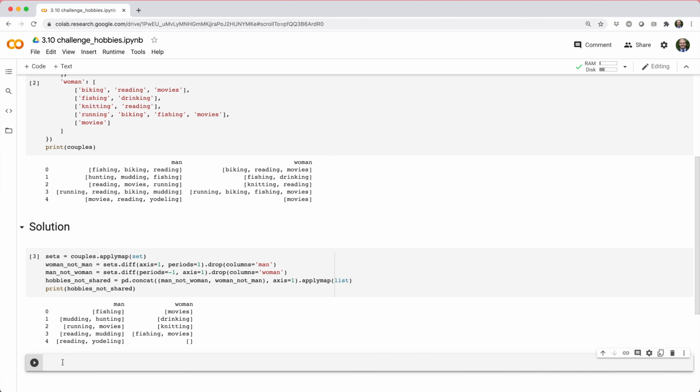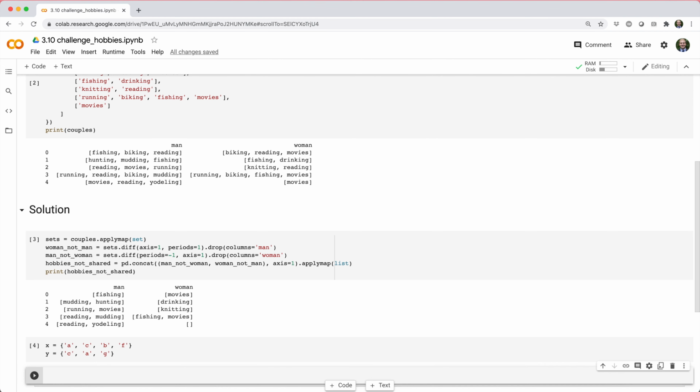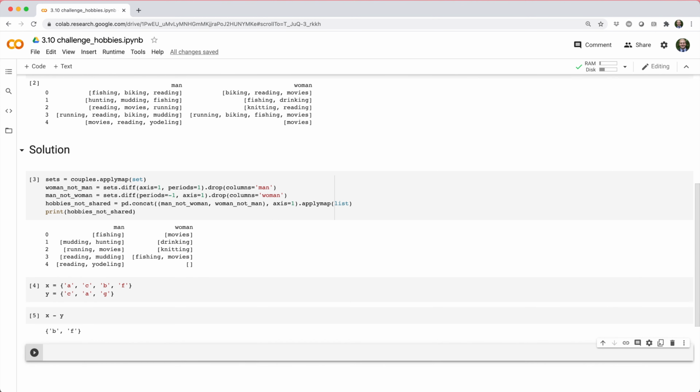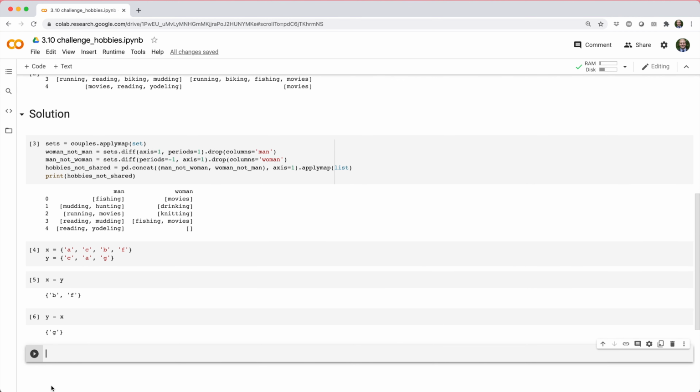Let's break it down. The key to this solution is to make use of Python's set data structure and its ability to efficiently calculate the difference between two sets. For example, if you have two sets, X and Y, then X minus Y returns a set with the elements in X, not in Y, and Y minus X returns a set with the elements in Y, not in X.